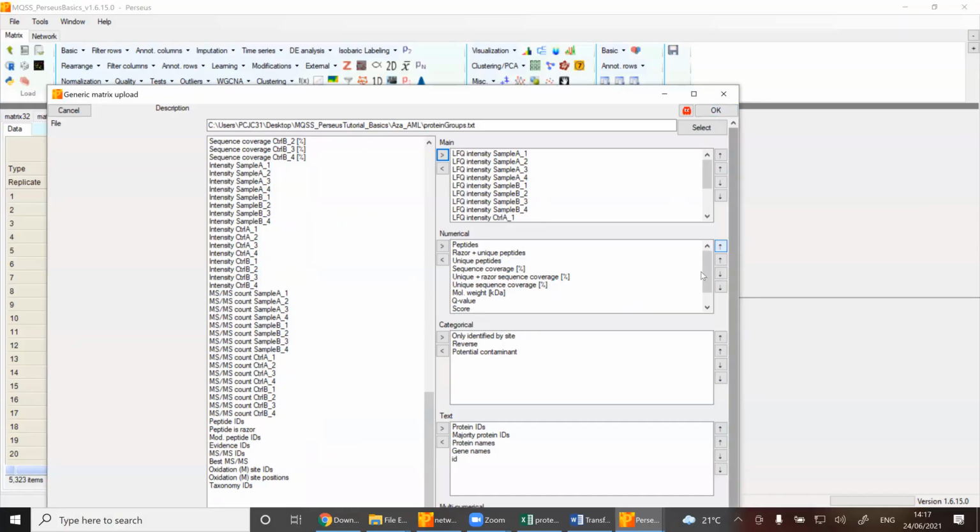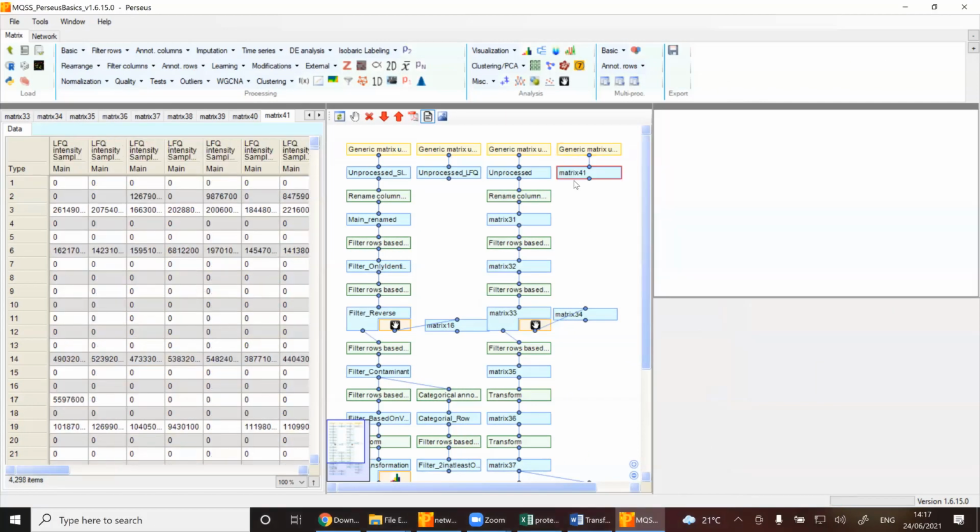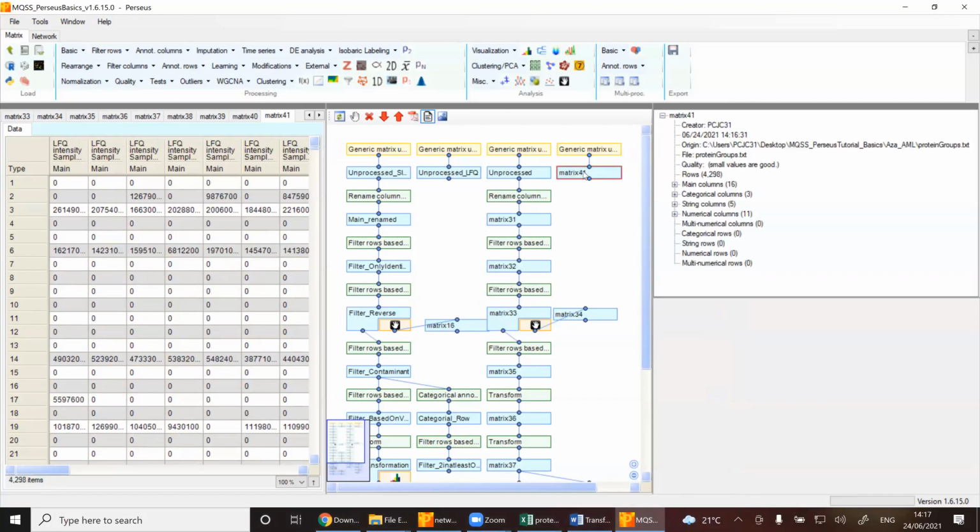And then here, again, we have those categorical columns: only identified by site, reverse, potential contaminant, protein IDs, and so on. And you just go for okay. And now we have this matrix here. Now basically everything is the same as for the other data. Of course, you do not switch the ratio, so you do not do this 1 divided by X transformation. But in principle, the filtering based on the categorical columns, the log2 transformation, the filtering based on the valid values, this is all the same.